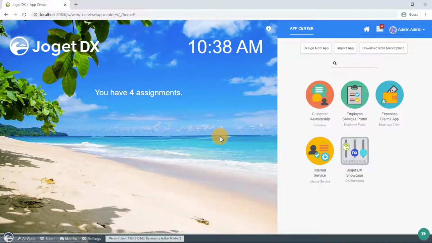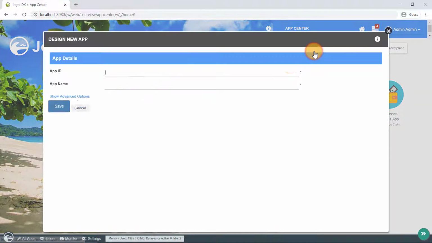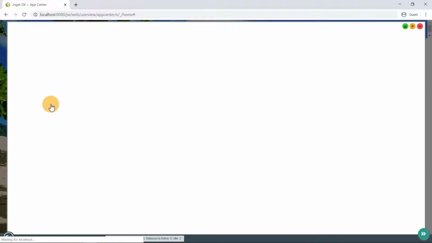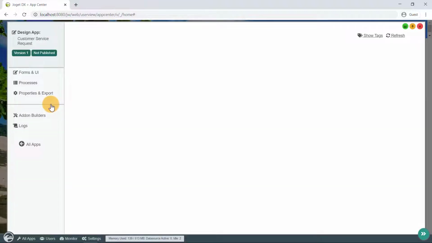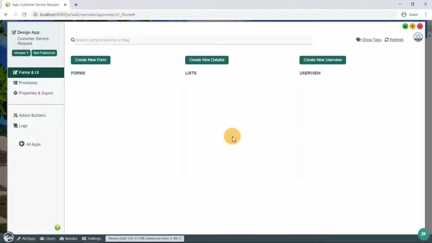In this case, let's get started on our new app, the Customer Service Request app. Click on Design New App. Key in an app ID and a descriptive name, and click Save. Good job! Now we have the base for the app, shown here in the App Design view.